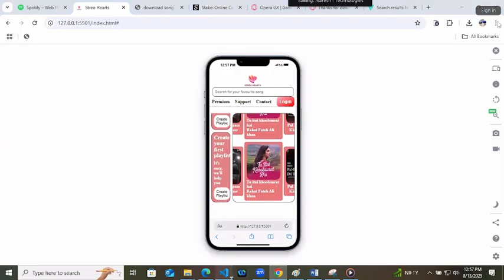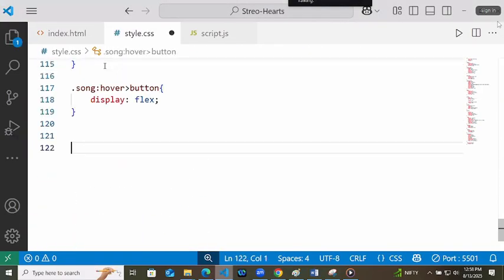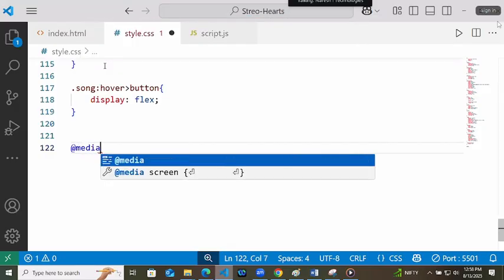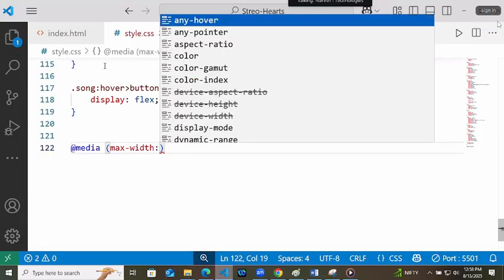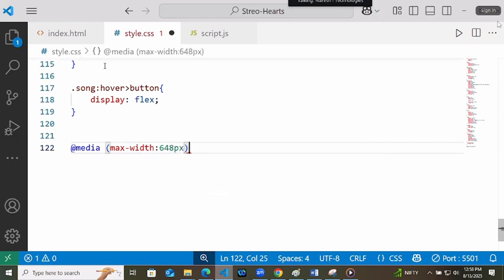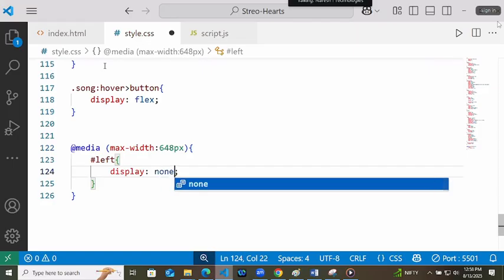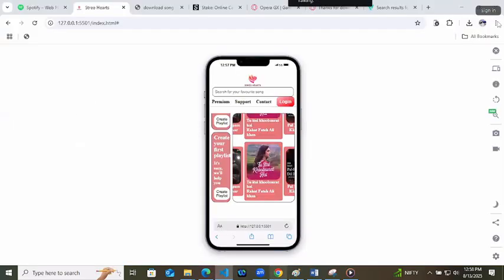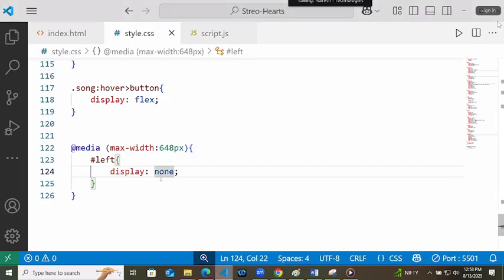For that, I will write a media query, @media max-width 648 pixel. In that case, the left side will be hidden. Display none. So the left side is hidden in mobile now, right? The left side is hidden in mobile.